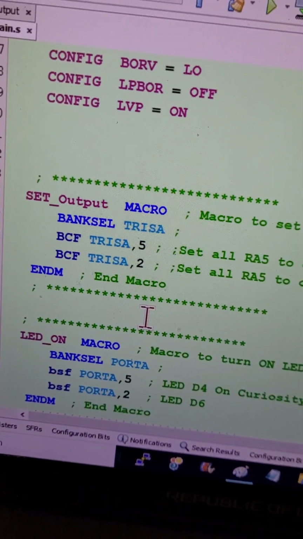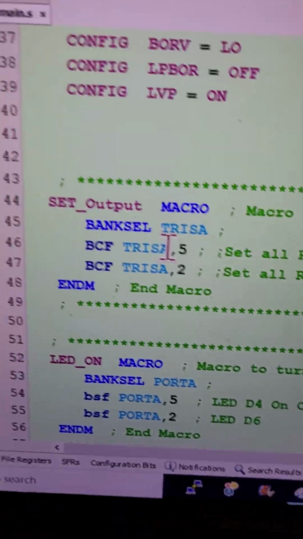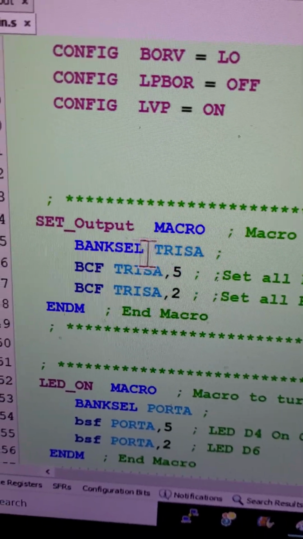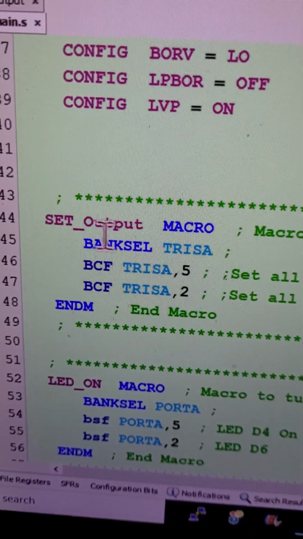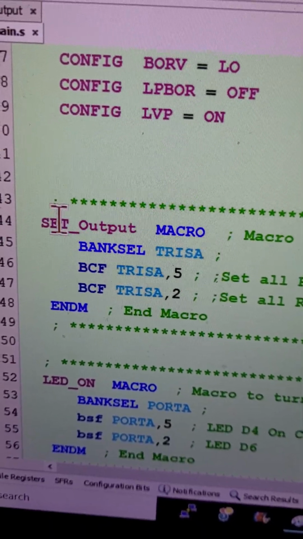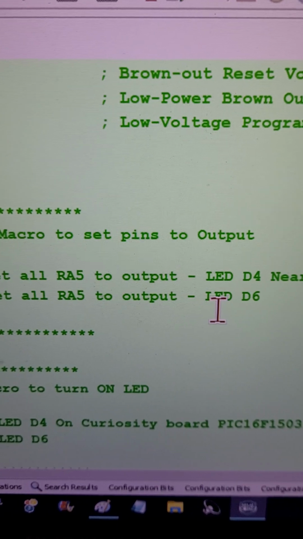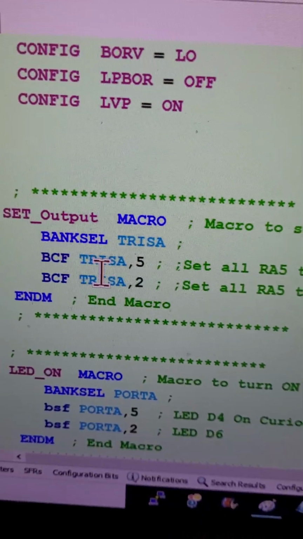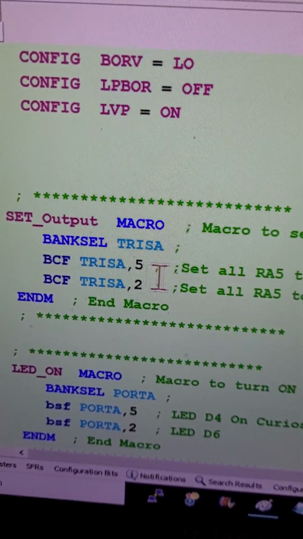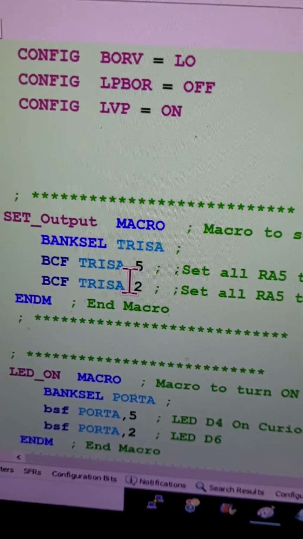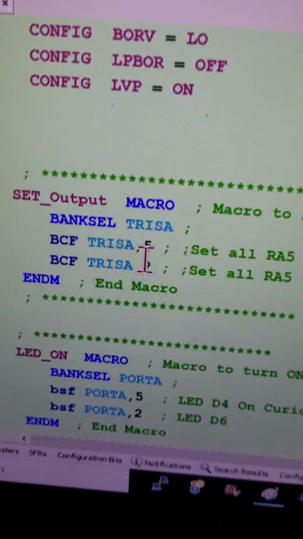I showed you how to do that. Then now you write your macro code in assembly. This macro code will set up the LEDs. It will set them all to output, because by default on power on they are input, but we want to set them as outputs.